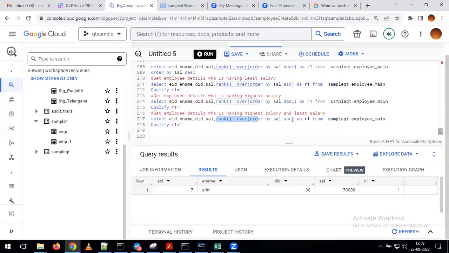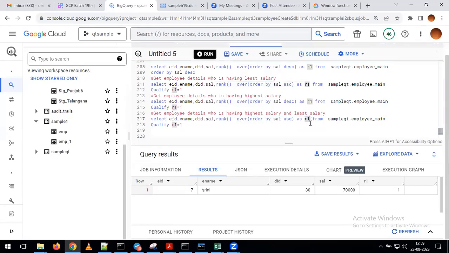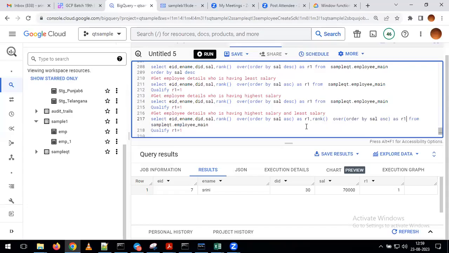You want to give one more function here. Offline people, you also try to give the answer. So how can we achieve this requirement? Rank over order by ascending one time we can have, sir. We can have the alias R1. Yeah, I added that one already. So for ascending, we have given; the second one we can have rank over order by salary descending as R2.